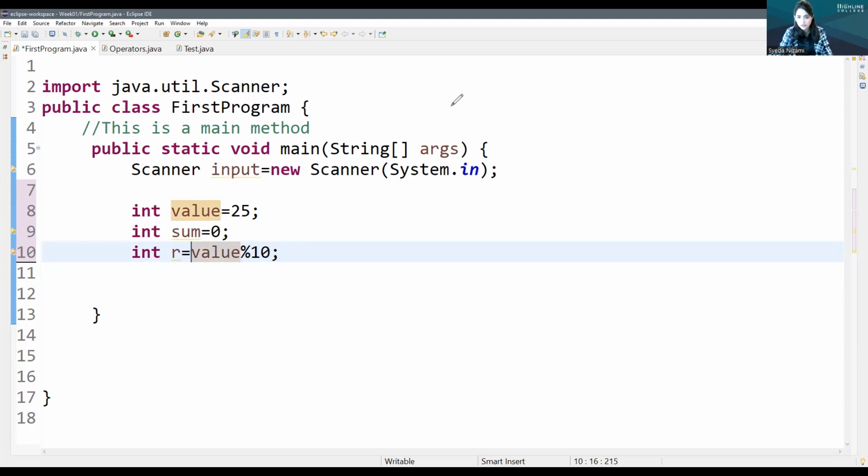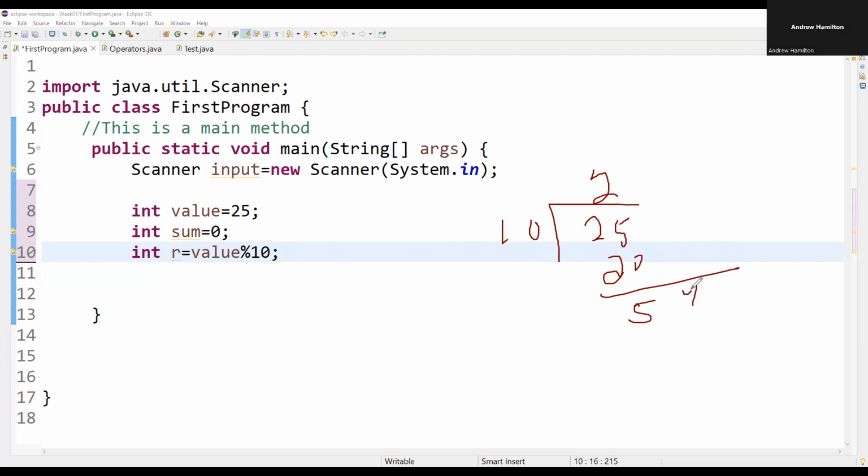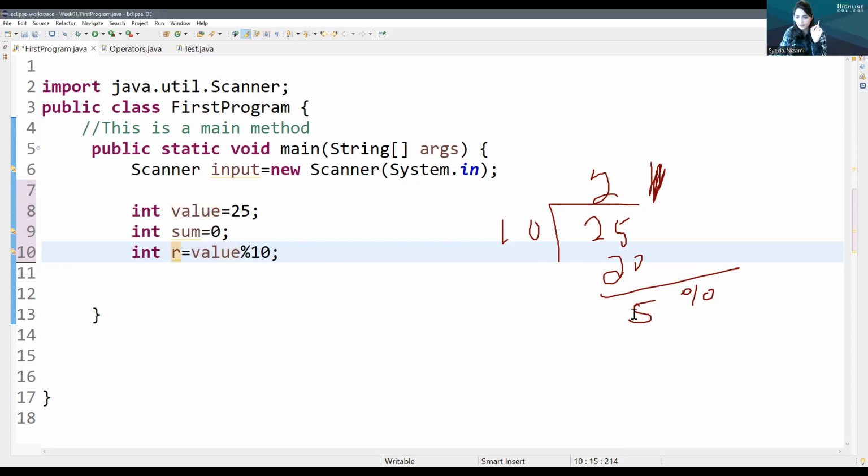Let me start the annotate. This is how you do the division, right? The value is 25. 25 goes inside, 10 is outside. So how do you divide? 10, 2 times 20, and we have 5. Can you divide more? No. So what will value mod 10 give you? Which part is the mod part? 5 is the mod, and 2 is the division. Okay, let's stop the annotate. So value mod 10, your r is holding 5.